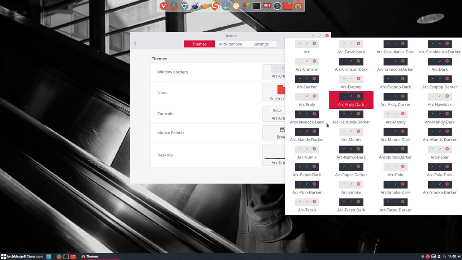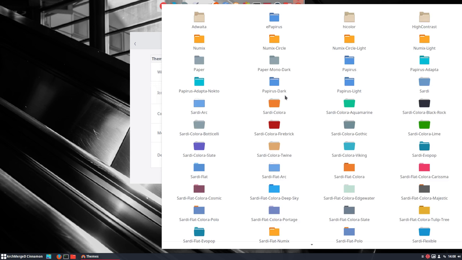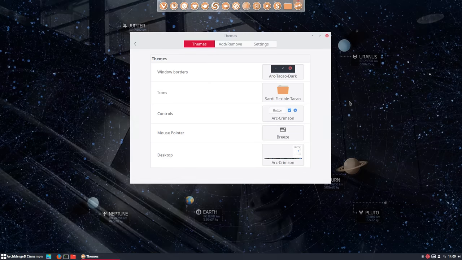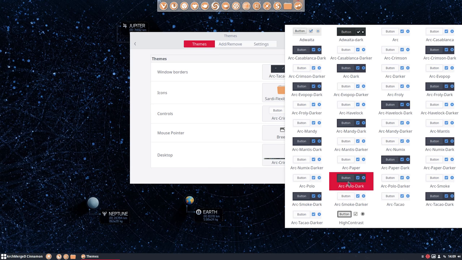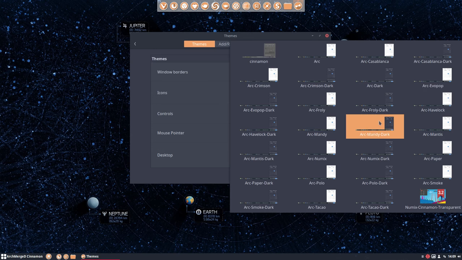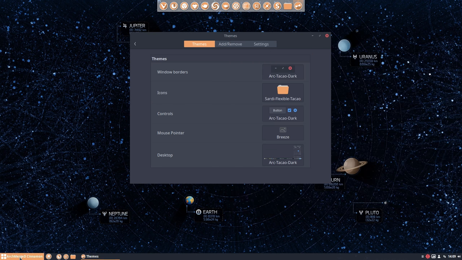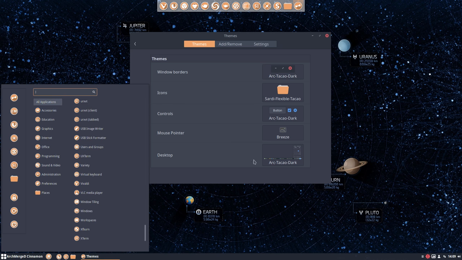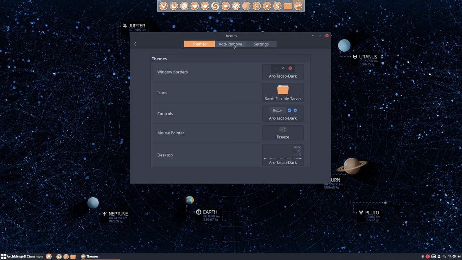So we can change any of our regular looks. Let's go for Takao Dark this time. And we have also icons that are called Takao, this one, Sardi Flexible Takao, and then Arc Dark or Not Dark, all up to you. And then Arc Takao Dark, that one. So we're going all dark with all icons now in this orange look, which is actually called in GPIC Takao. So that's one of the things we can do.